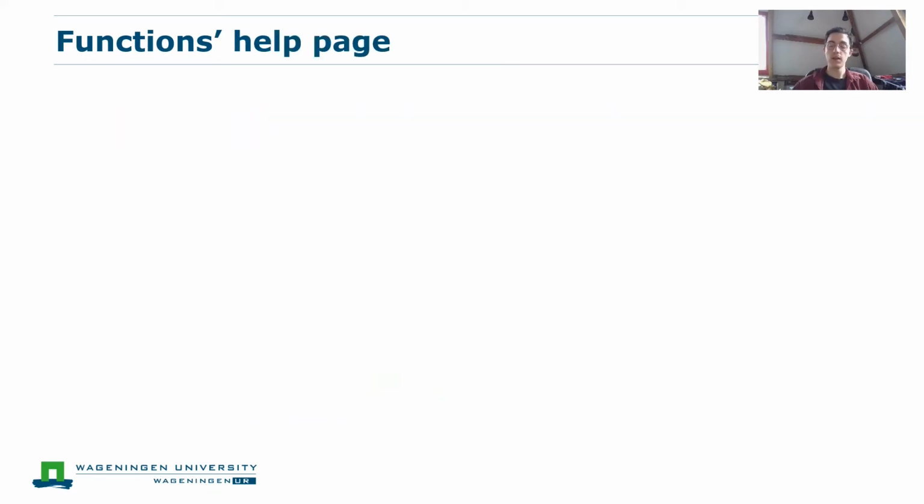Okay, so next topic is the function help page. One of the very nice things of R is that it has very extensive documentation that helps a lot of people learn how to use R. And each function has its own help page that you can find by typing question mark and then the name of the function without the parentheses.